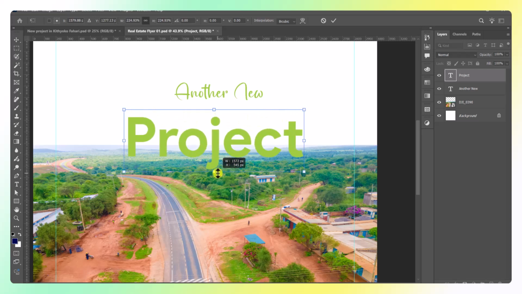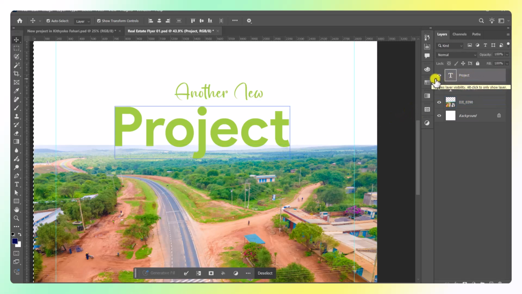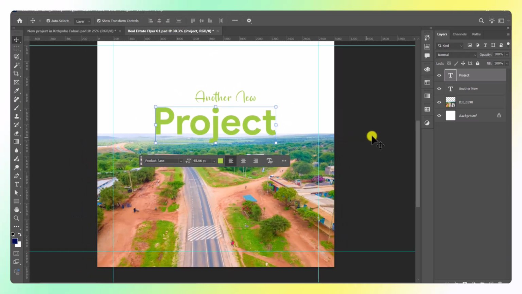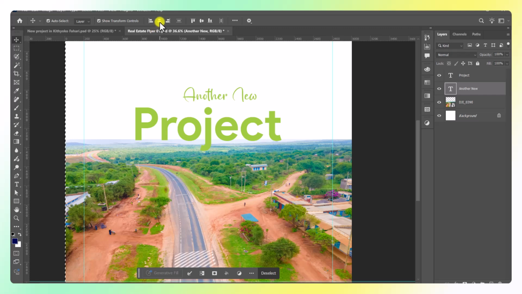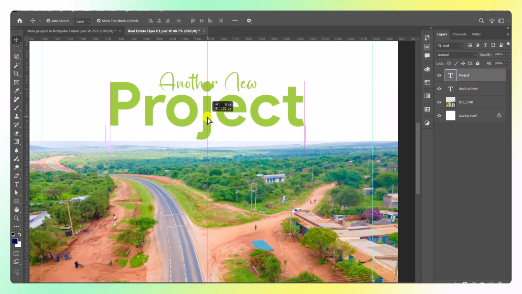Then I opened it up fully. I center aligned. You ensure that you're on the text. You press Ctrl A, or Command A for those who are on Mac, and then these options will come. They are called Boolean operations. You center it like that, as well as the other new. I center it like that, and then I'll bring these up a little bit.